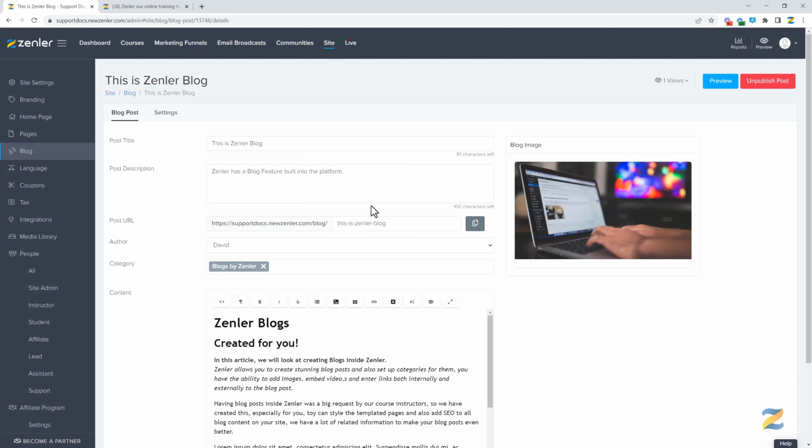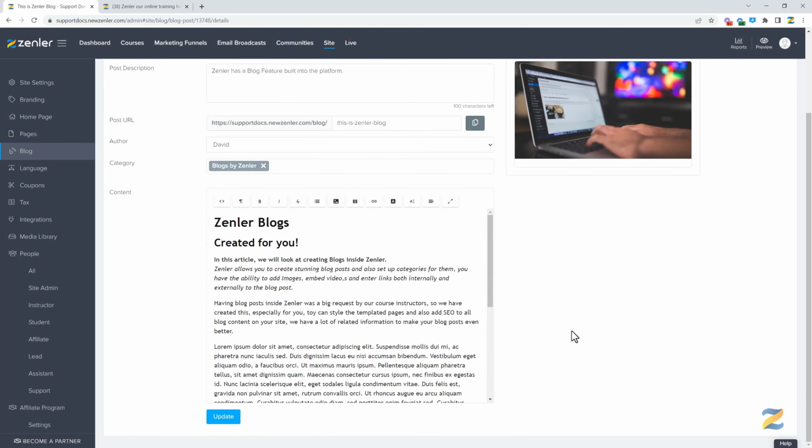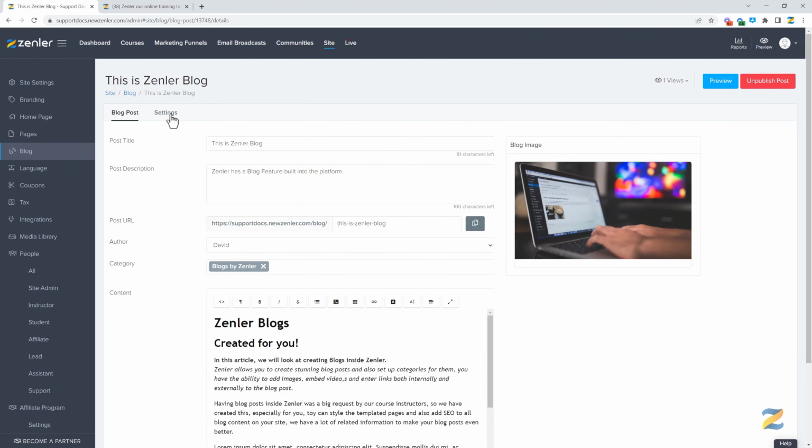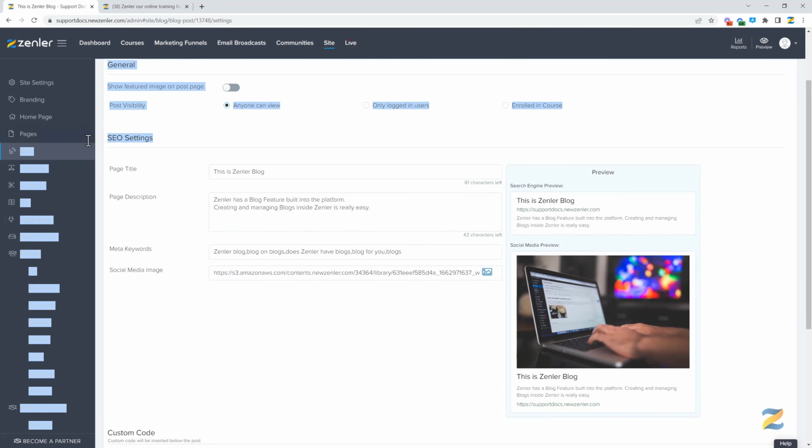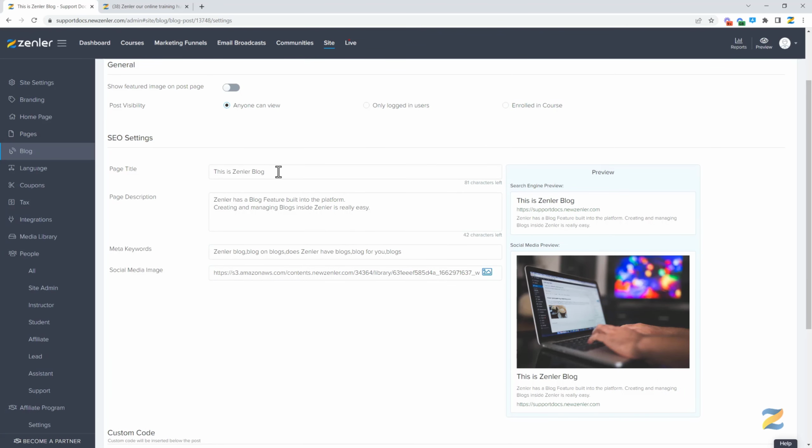Once we go into a Zenler blog post, you're going to see your blog post. Go across to settings. Inside the settings you have SEO. Inside the SEO you can name your blog post, and this can be different from the post itself. You can also put the page description. This is a short description that works for SEO. You can put in here a short paragraph with appropriate keywords.